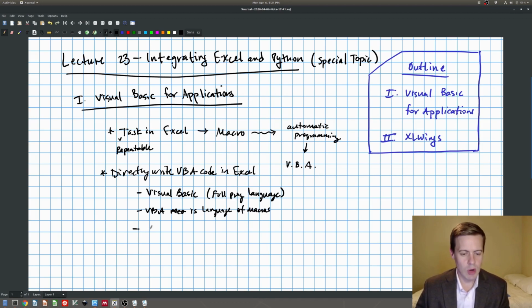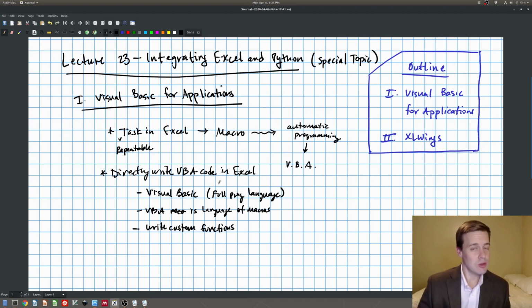You can write custom functions. So anything that we wrote in our class, say we wrote a Newton's method function in Python, you can write a Newton's method function in VBA, and then you could have that function as a solver for you in Excel if you wanted. And so these custom functions, okay, this is very powerful.